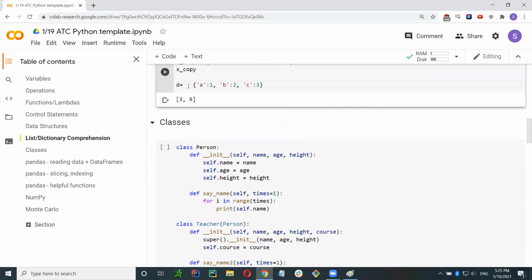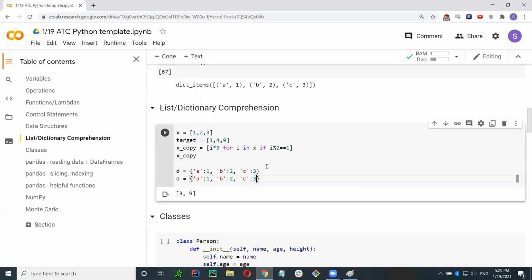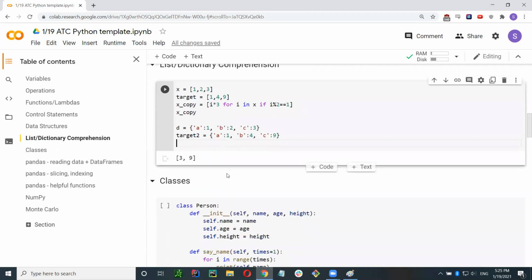Okay, so what happens if we want something similar? So let's just call this target. Okay, so what happens if we want 1, 4, 9? What happens if we want something like that, right? And then we'd also want to add a y to each character, right? So what we can do is iterate through the items. So let's just do d copy equals.